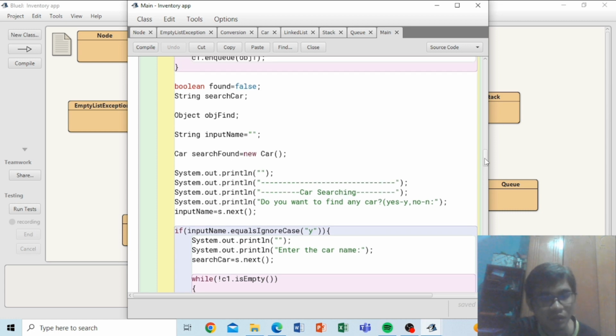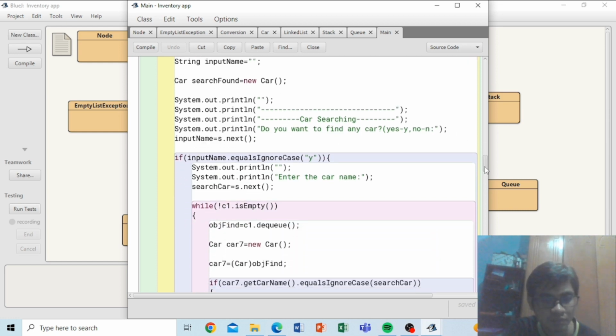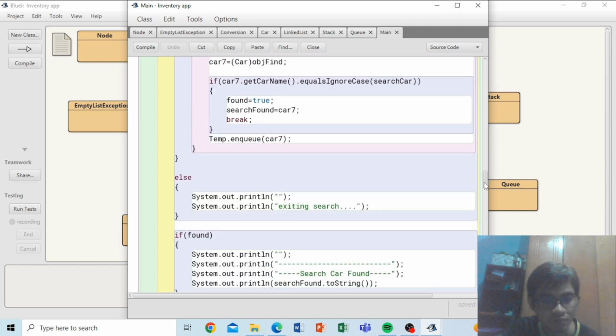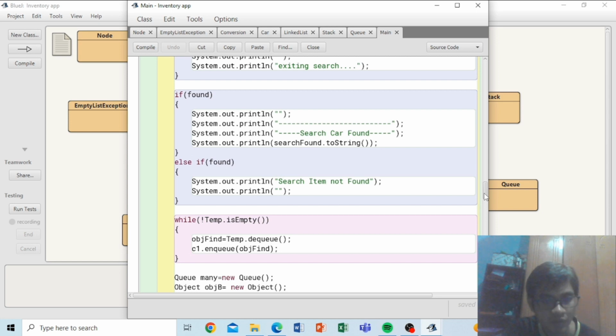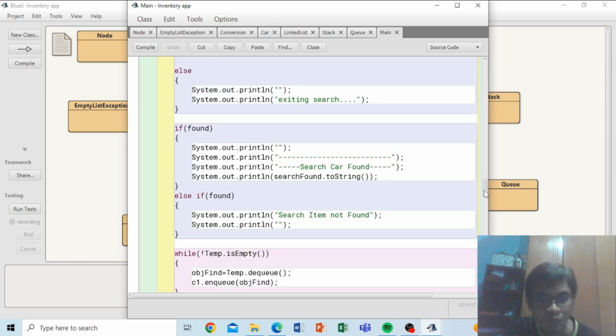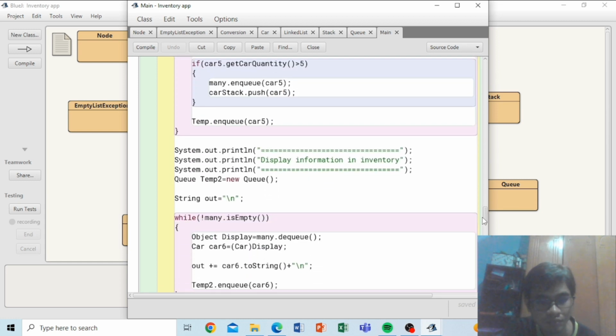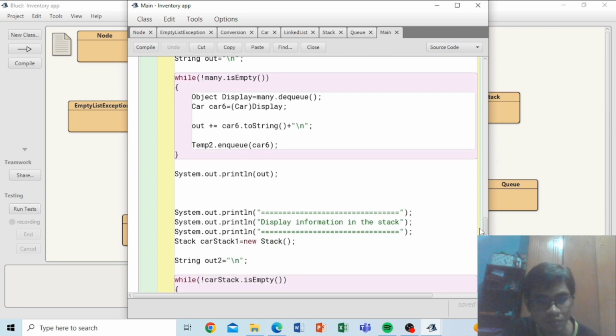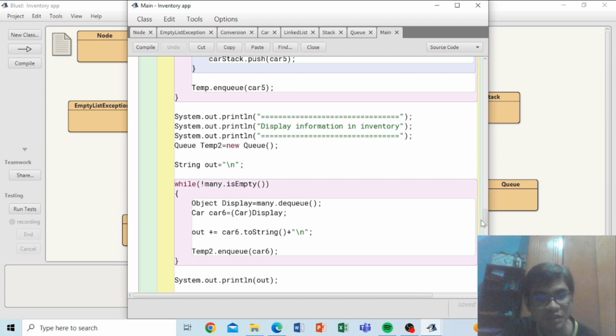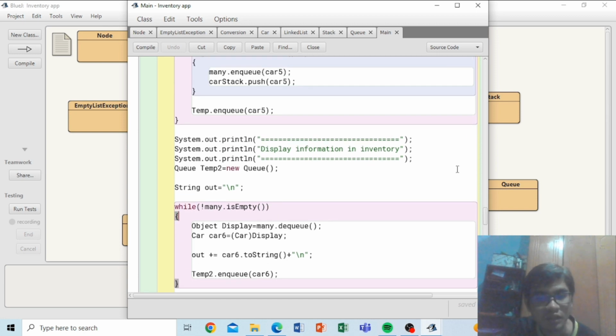And here is where, if a user wants to find any type of car or any name of car, if the car is in the list, it will show search item found. If not, it will show search item not found. If the search item is found, the system will show the information in inventory.